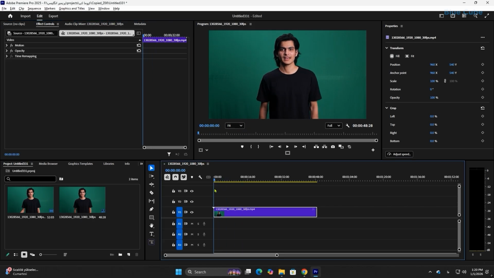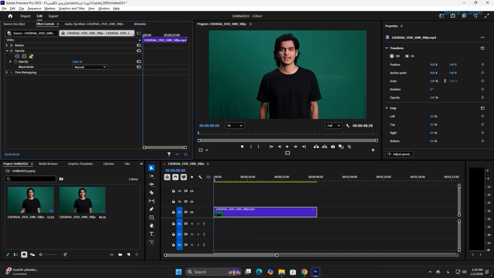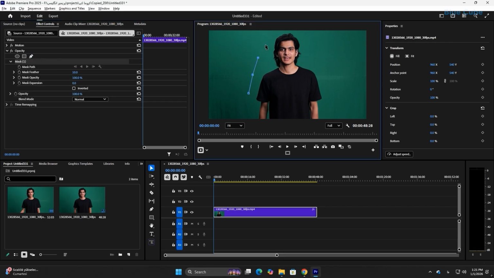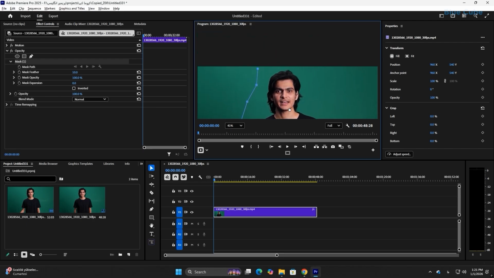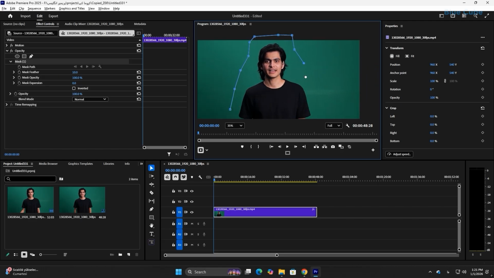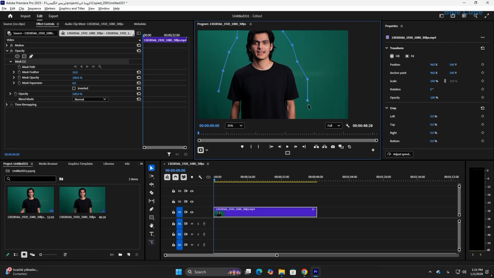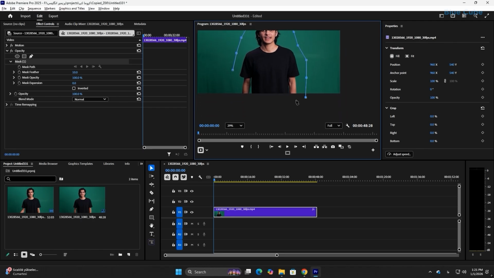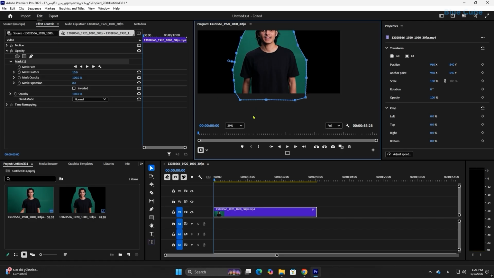To do this, I select the video and open the opacity section in the Effect Controls panel. I choose the Draw option to create a mask and start placing points to separate these areas. I zoom in with the scroll wheel and move around to place the points more accurately. After I connect the last point, you can see that the background is removed in the areas we don't need.